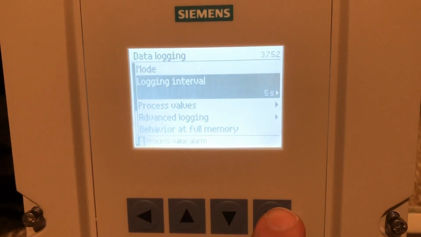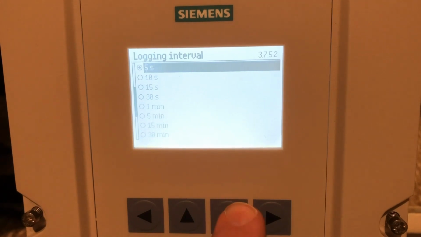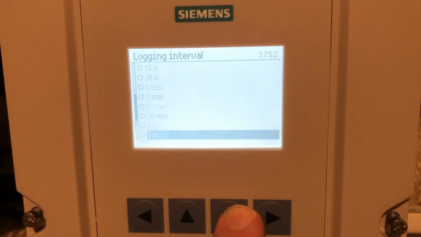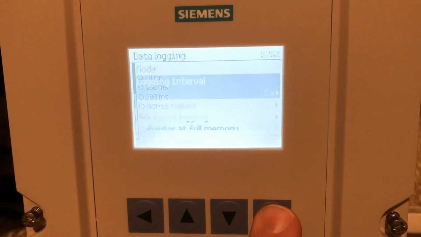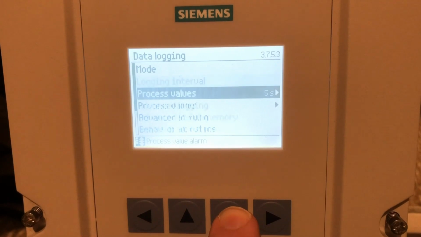The logging interval is how often the log will be done. So we can see we have 5, 10, lots of different options for logging intervals, all the way up to 1 day, 24 hours, even in the milliseconds if we really want to get critical. 5 seconds will be good enough for our demonstration.